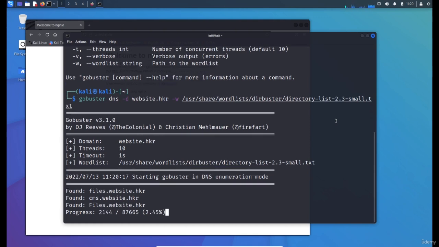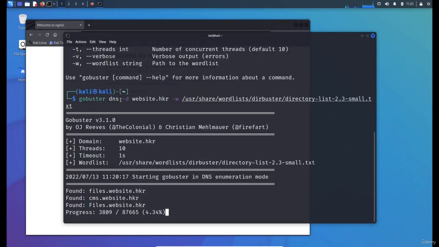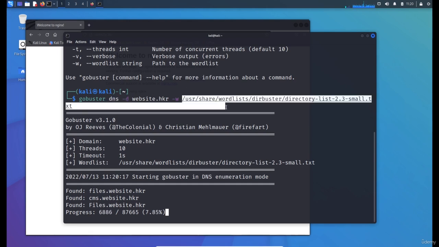So you'll see it found different subdomains already. So this is not the only website, there are several more. So when you specify dns instead of dir, it will scan for subdomains. Now, one thing you might notice is that it's very important to have word lists. So a word list can mean success or failure in your scan for discovering many hidden directories, files, and subdomains.